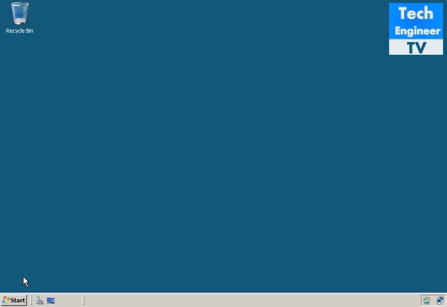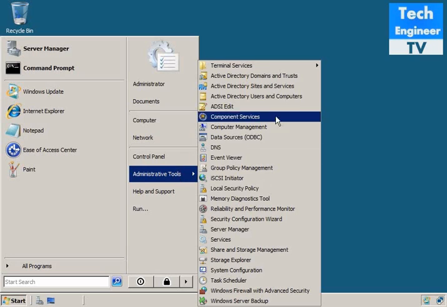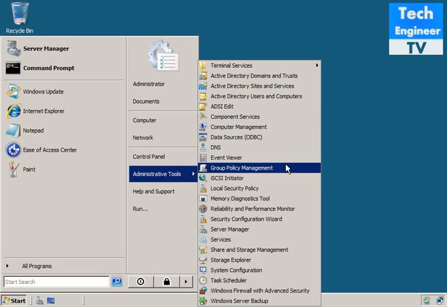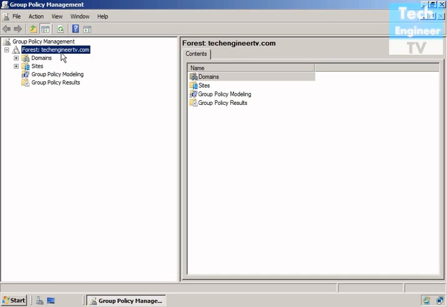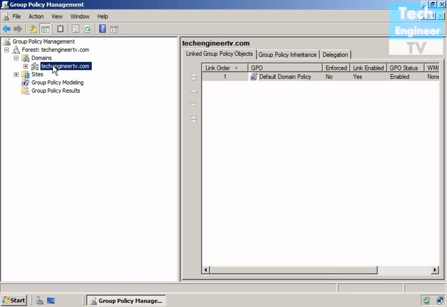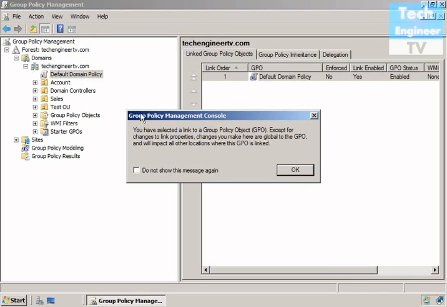For example, a user tries a wrong password to open the account, then what would the policy be, and what is the duration of lockout. So let's open the Group Policy Management, the domains, and currently I'm sitting at techengineertv.com.